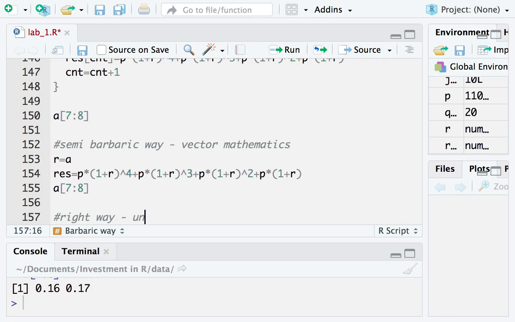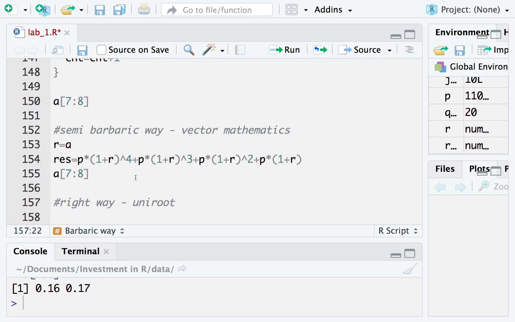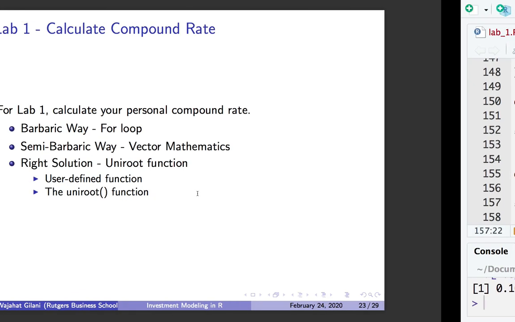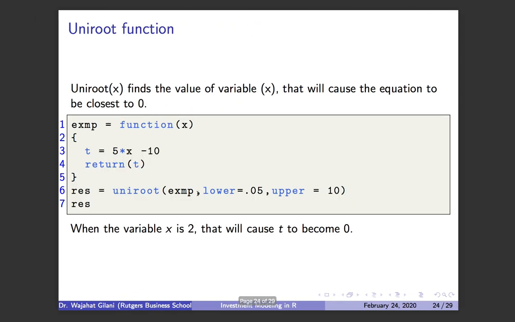And this is what we'll use, our optimizer called uniroot. Okay, now I'm going to jump back into the slide. All right, so to use the uniroot way, we must understand what uniroot is doing. Uniroot is an optimizer that optimizes any kind of equation to 0. That's what uniroot does. It optimizes any equation to 0.